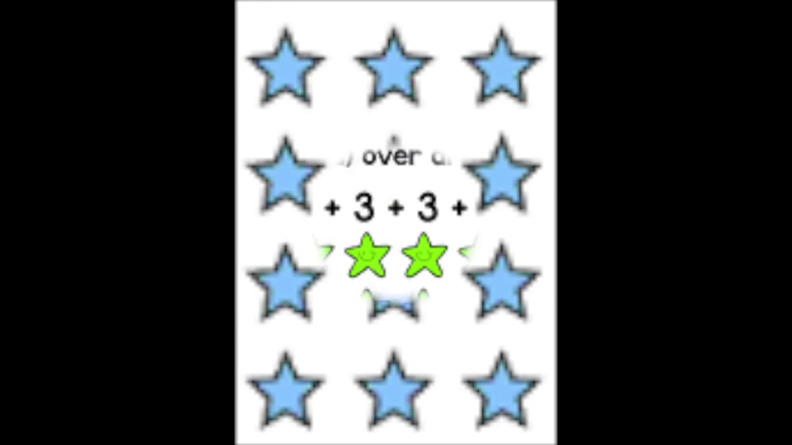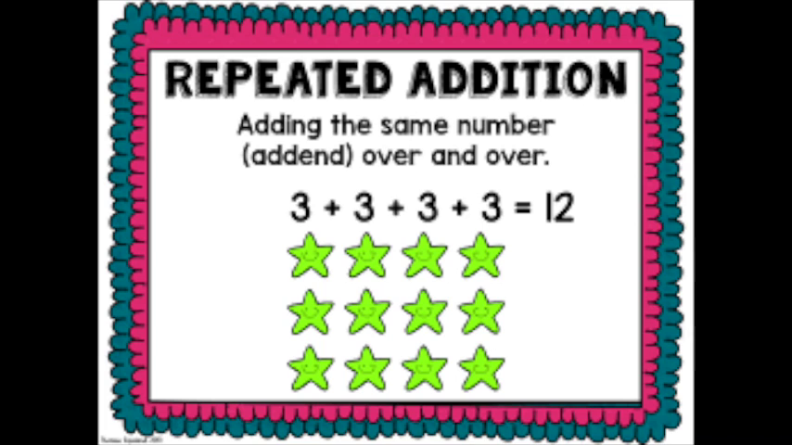Here we have an array, an organized tool using rows and columns. Repeated addition is when we're adding the same number over and over again to get a total.